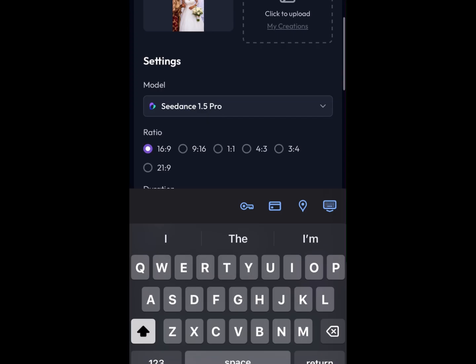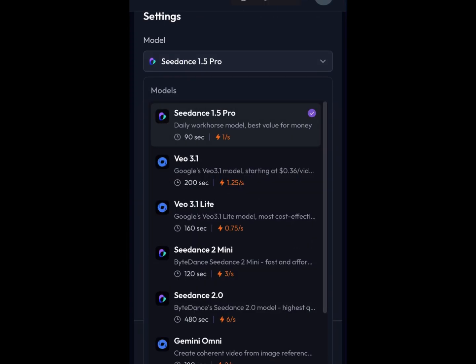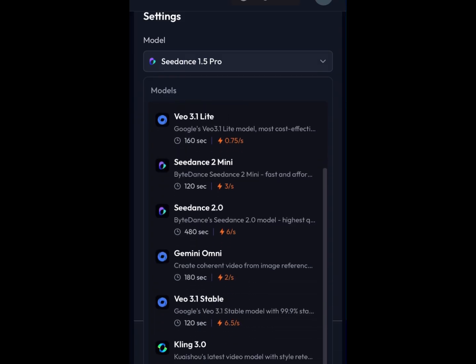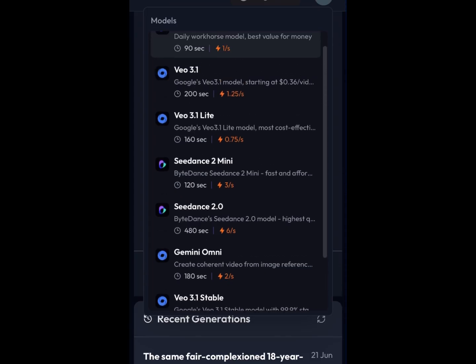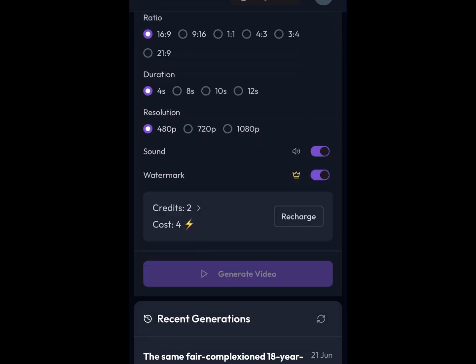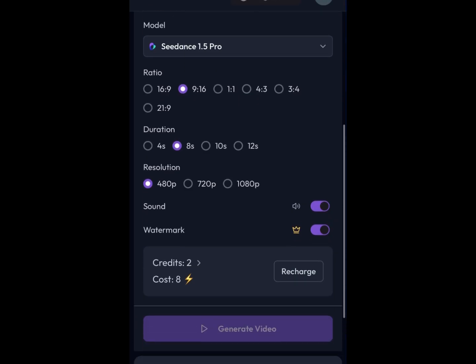So I'm going to come over here. This is Seedance 1.5 Pro. There are other options. This one is 90 seconds, 200 seconds. Each of these has the number of seconds they can generate. Because this one is the best value for money, I'm going to leave it at 9:16. Then I'm going to set my duration to 8 seconds, and leave it at 480. So it will generate with a watermark.